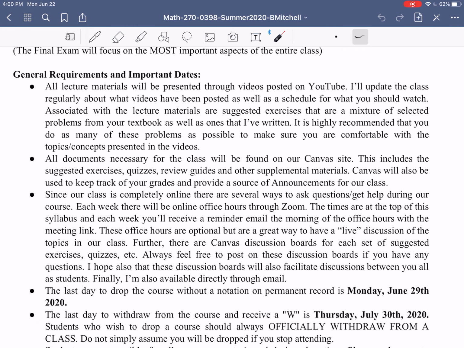So where do you find all the necessary documents? We know that all the lecture videos will be on YouTube. All the documents will be found on our Canvas site. On Canvas, there's a files section, and in the files section, there are different folders for each thing. There's a folder currently that holds the syllabus. There's a folder that holds some review exercises that you can take a look at, and there'll be folders for suggested exercises, quizzes, review guides, other materials, etc. So any electronic copies of documents you need for the class can all be found in the files section of our Canvas site.